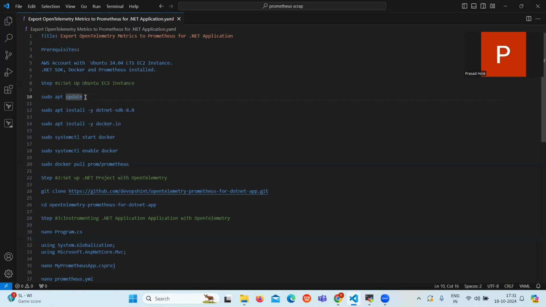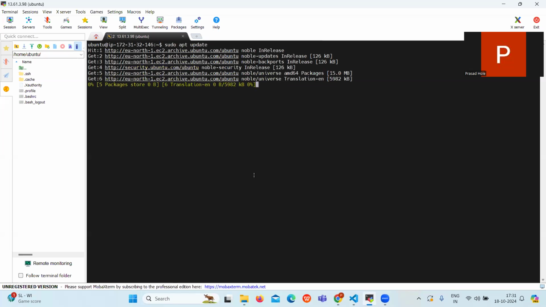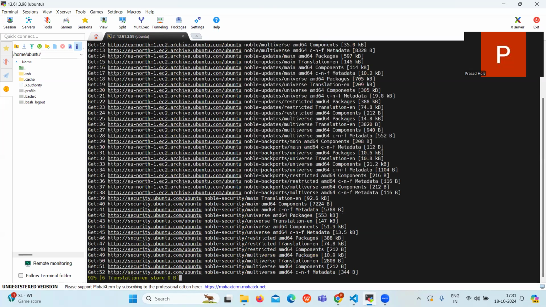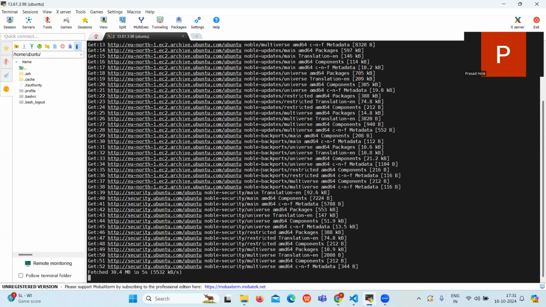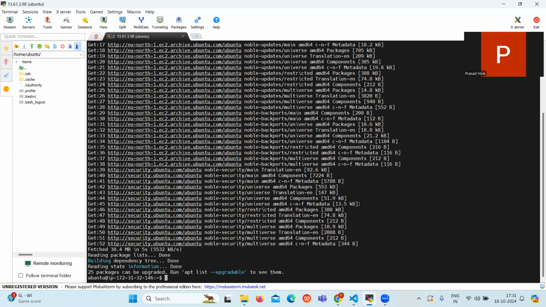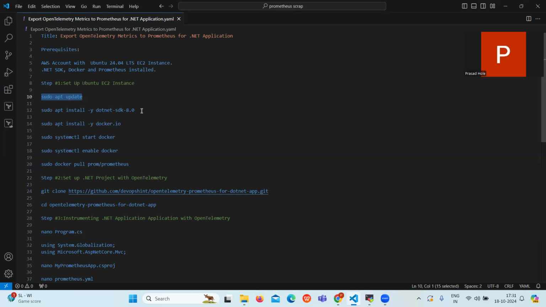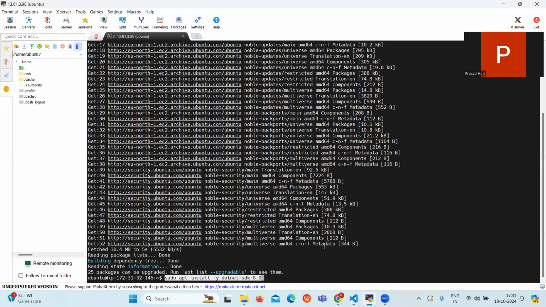So first let's update the package list. For that, command is sudo apt update. So let's copy it and paste it. Now our package list is updated. So next, let's install the .NET SDK. If you don't have it, let's install it on your system. So let's copy this command and paste it.